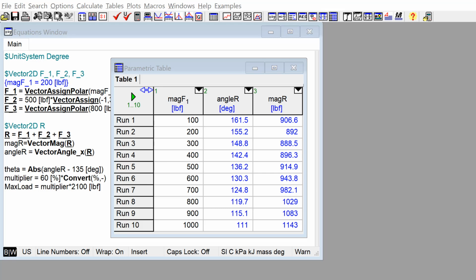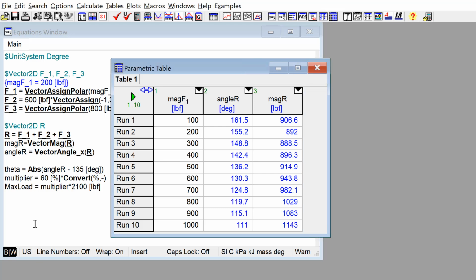Right? If I look at what I've done here, I can look at, for each of these values of the magnitude of F1, how the magnitude of the resultant force changes. So it actually does something kind of interesting here. First it goes down and then it goes up again, and how the angle of the resultant force changes. So one last thing to talk about is $IF directives, which are really handy for this kind of a study.